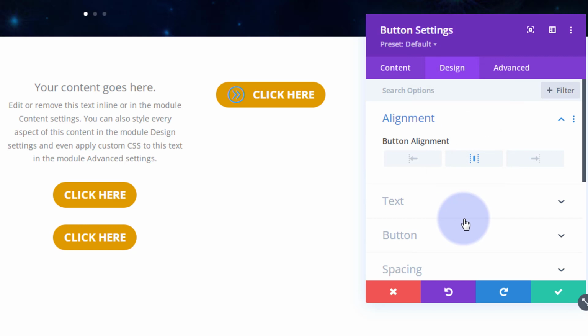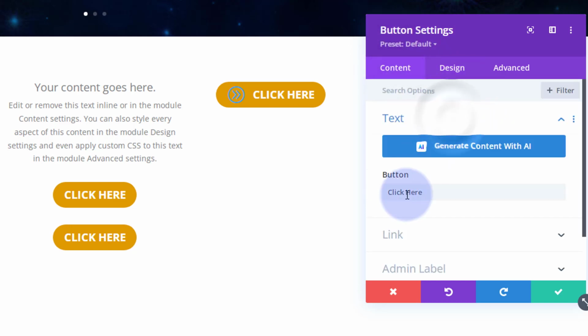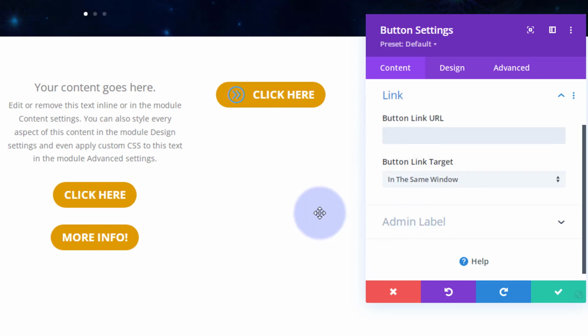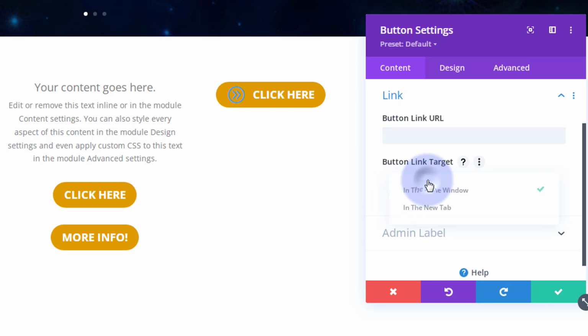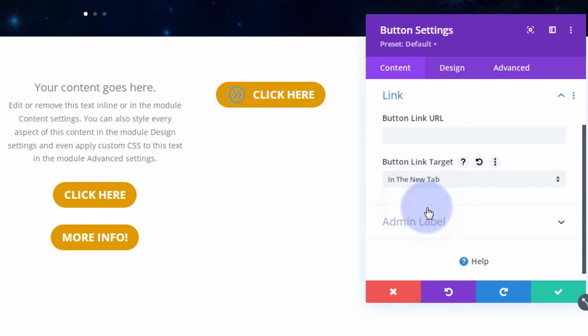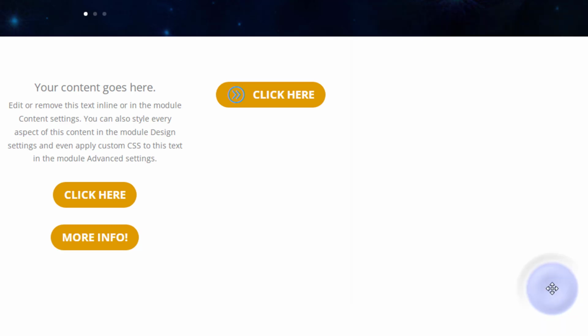For anybody who's not sure how to configure a button, if you look under content, that's always where you can write what you want the button to say. Just down below, you've got the link where you can take your visitors when they click on it. Always best practice, if you're linking to your own site, keep it in the same window. If you're linking off-site, open it in a new tab. That way your site's going to stay open. Great. Well, let's save that.